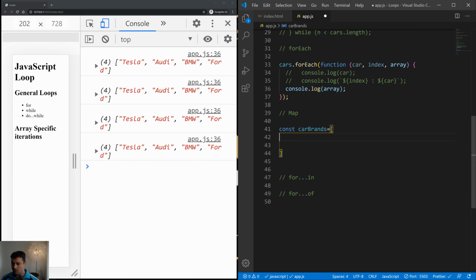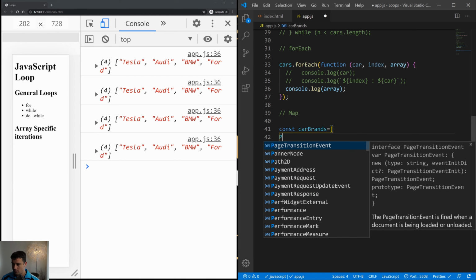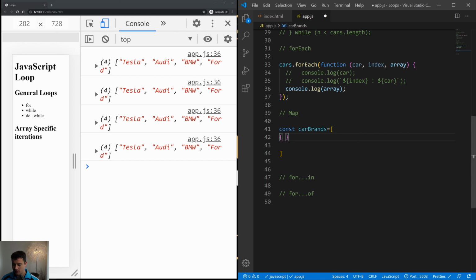And now let's say we want to assign each car an ID. So first of all, let's create here an object with ID. I'm going to set it to 1 for the first car, then comma, and brand name. And let's type in here a string of Tesla.